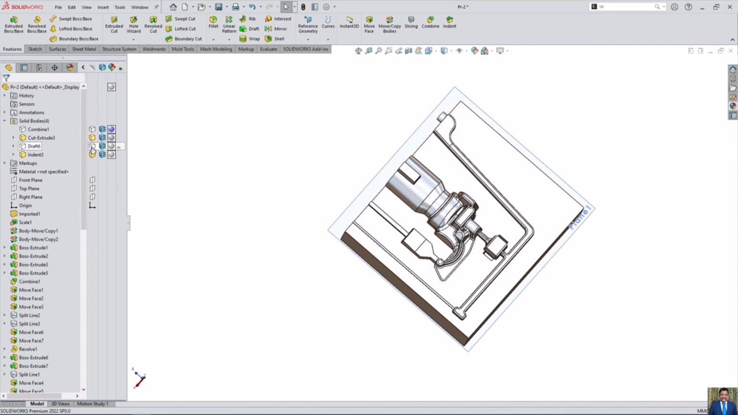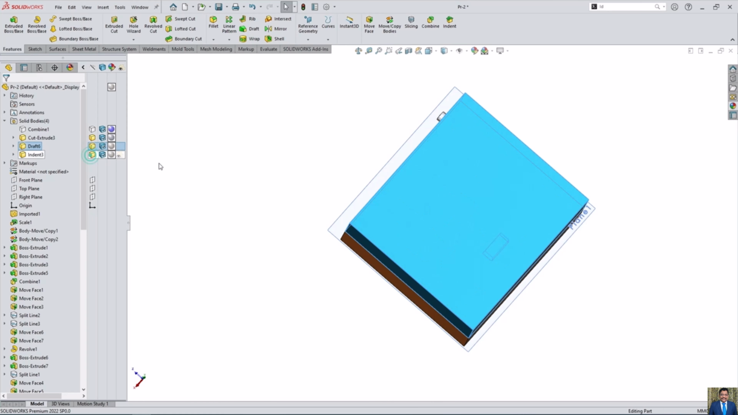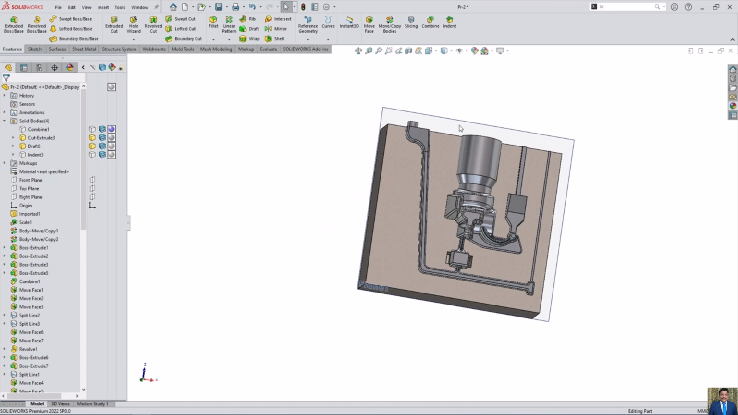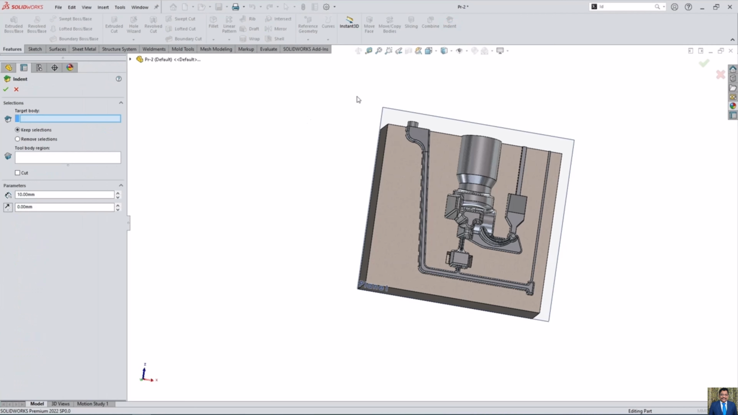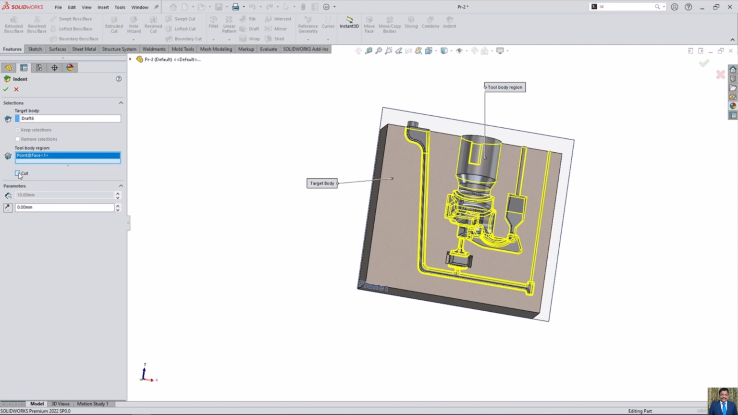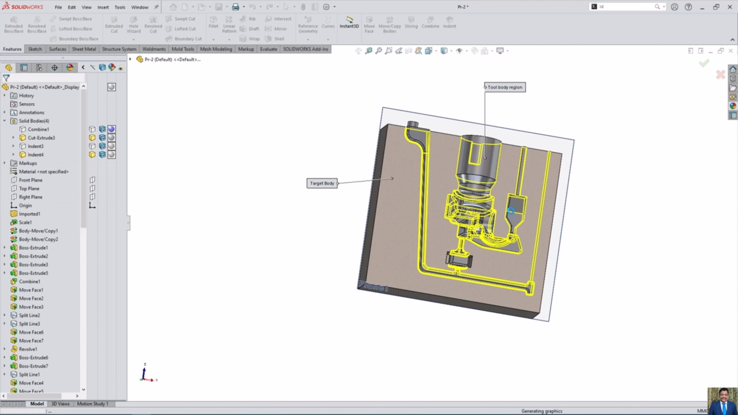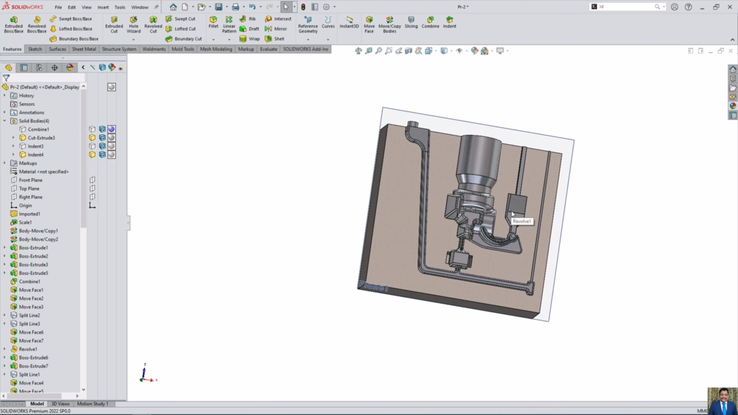And we go in the same method again. We go with the indent, and we can say cut, and then we can continue with the cut. Also we can go another way with a combine.